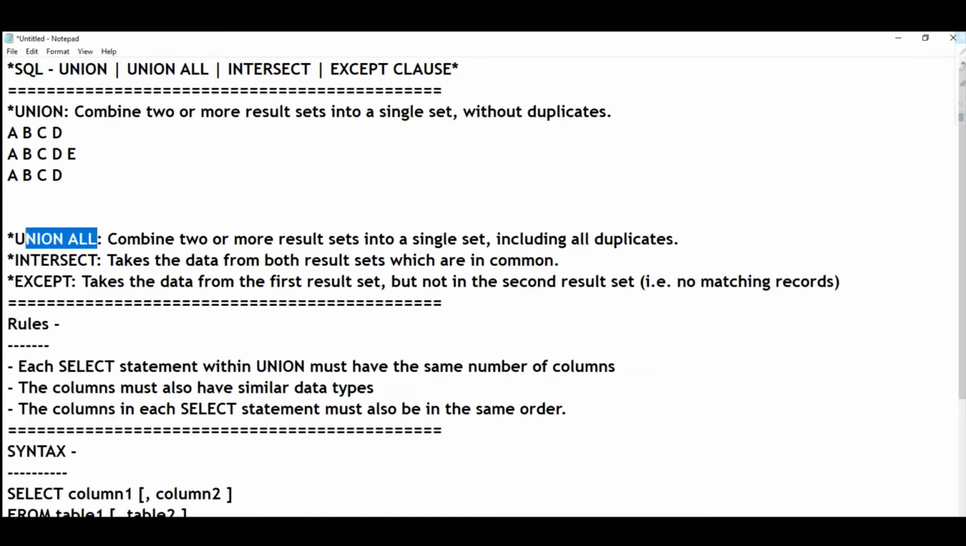Now, for the union all clause, when we have two columns, one with A, B, C, D, and the second with A, B, C, D, E, it will combine both of these columns and give you A, B, C, D, E as well. That means it will give you duplicate values as well as non-duplicate values. So that's the basic difference between union and union all. Union will not contain any duplicate values, but union all will include the duplicates.